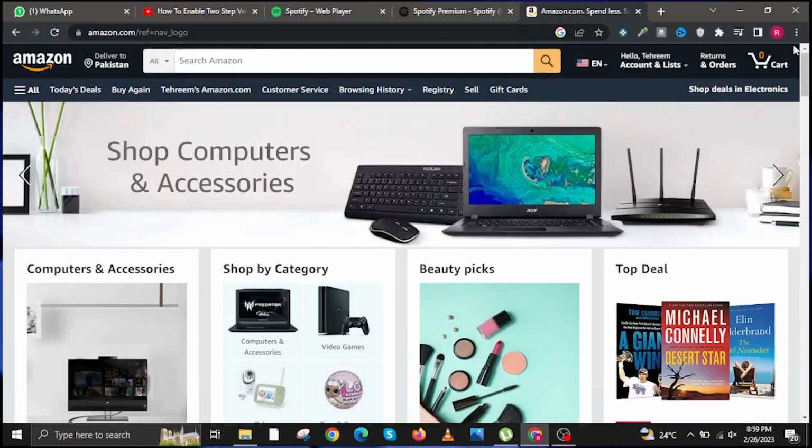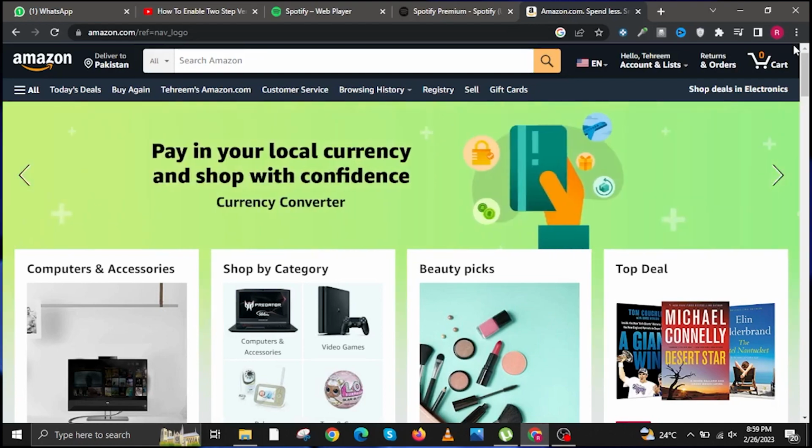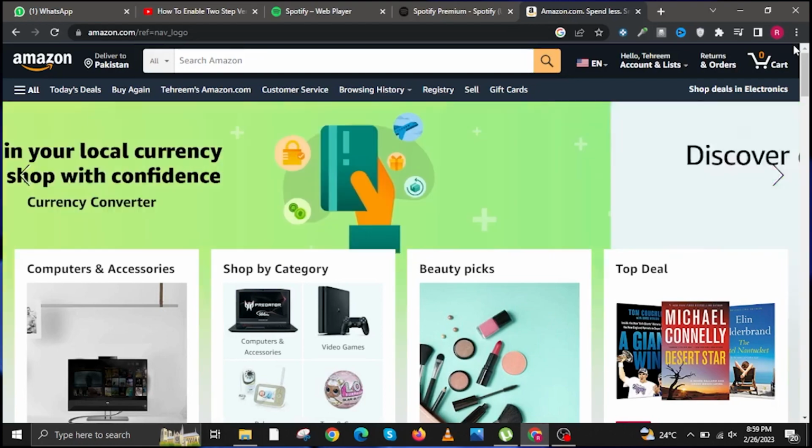For today's video, I'll show you how to enable two-step verification on Amazon. To start this tutorial, open Amazon.com and make sure you've logged in as well over at your internet browser in your PC, laptop, or Mac.